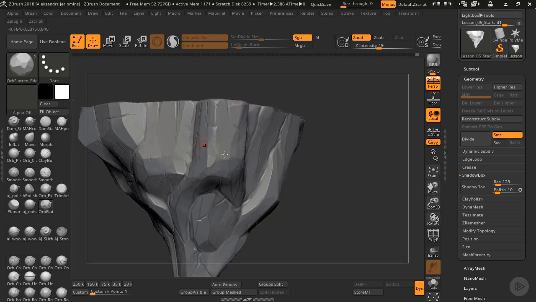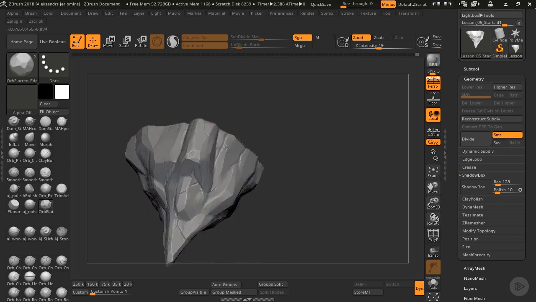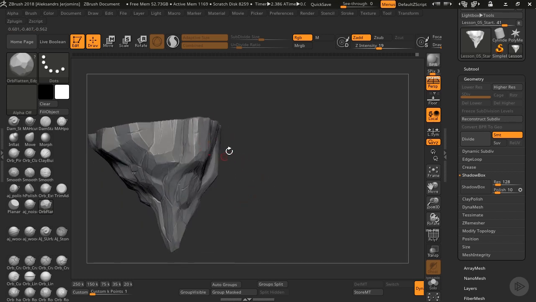This is looking really good. I really love the texture here, and I'm going to go ahead and finish the rest of the stone. So this is pretty much it for this module. In the next module, we're going to look into creating stylized trees.